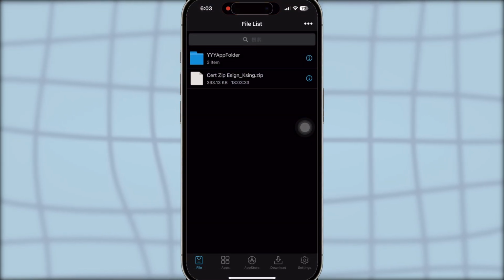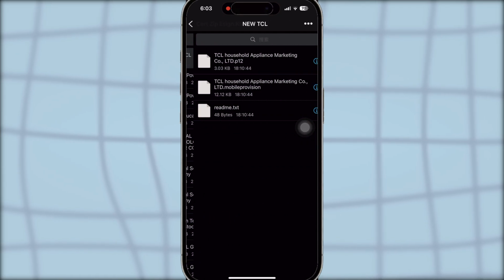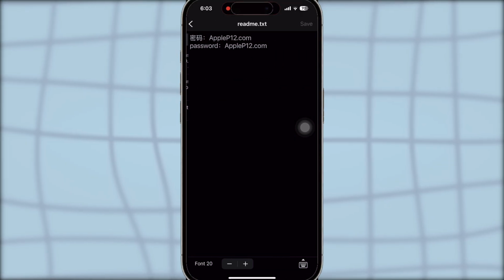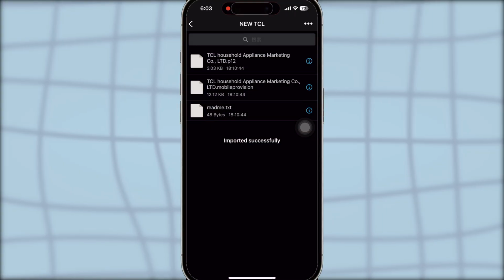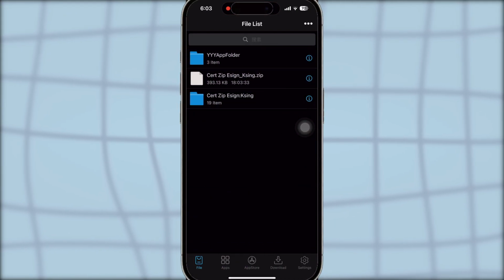After that, unzip the certificate. Then find TCL folder. Click Red Note to see the password of the certificate. Then click TCLP12 file and insert the password. And now, you are ready to use Esign and install IPA files.